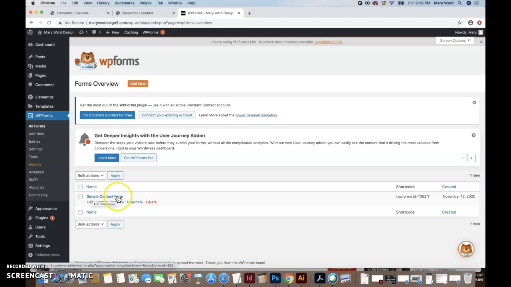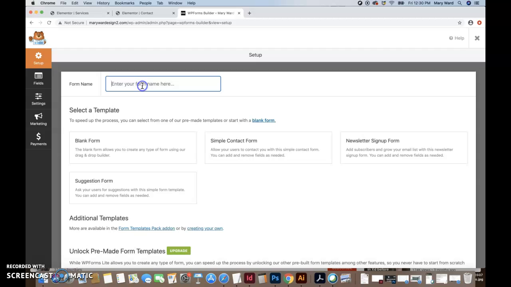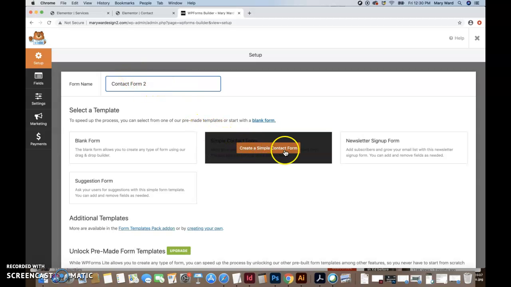there's a simple contact form here, and this is actually the shortcode here. I didn't actually have a shortcode in my site. If this is empty in here, if you're not seeing this, you may have to do add new, and then we can enter the form name. I'm just going to add a contact form 2 because I already have one, but you can just create a simple contact form right here.